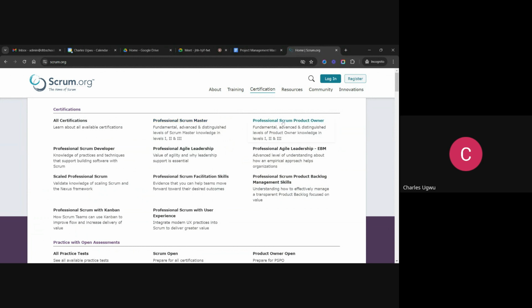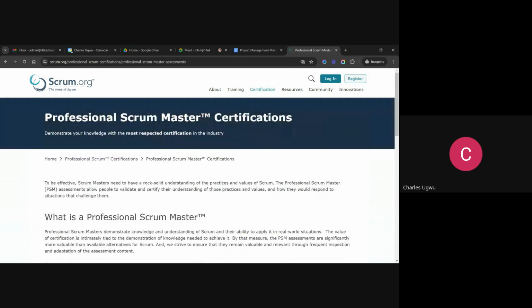Here, if you want to become a product owner, a professional agile leadership, professional Scrum facilitation skills, professional Scrum developer, professional Scrum with Kanban. So these are various. Let's click on this. This is for Scrum Master.